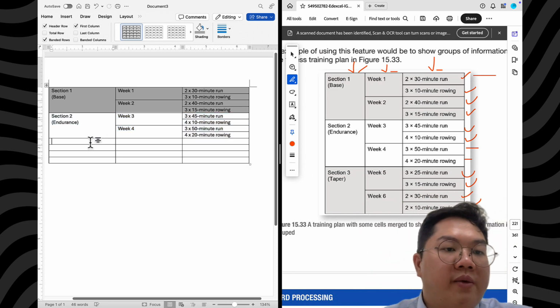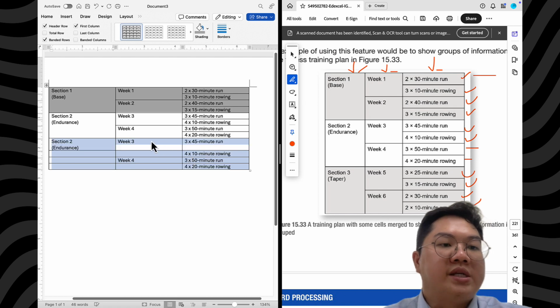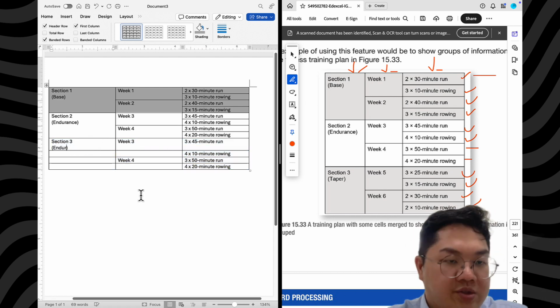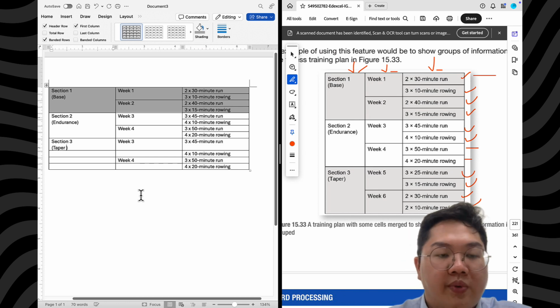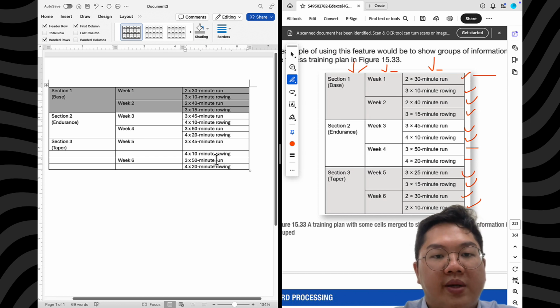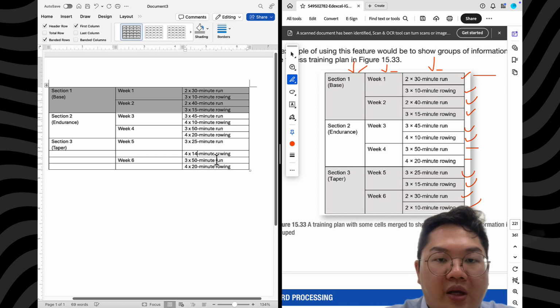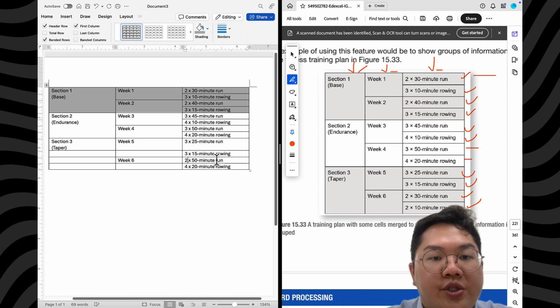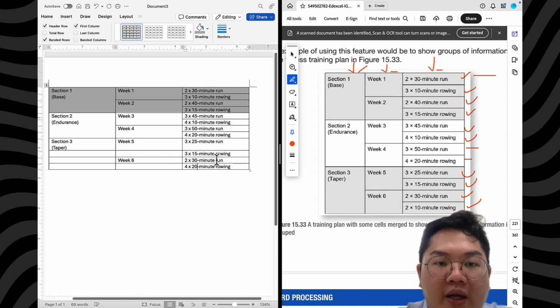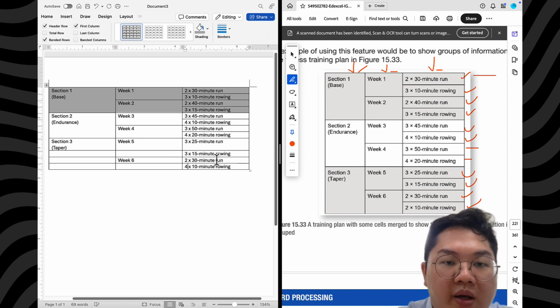And this is going to be the same for section 3. I'm just going to paste in the information that I have so that I don't have to type everything. So I have section 3, and I have taper placed right there. And then I have week 5, week 6, then some of the information I change manually again, and at least I don't have to type the whole thing. But right now we have some information. We change that from 2:30, and then I have 2:10-minute run.